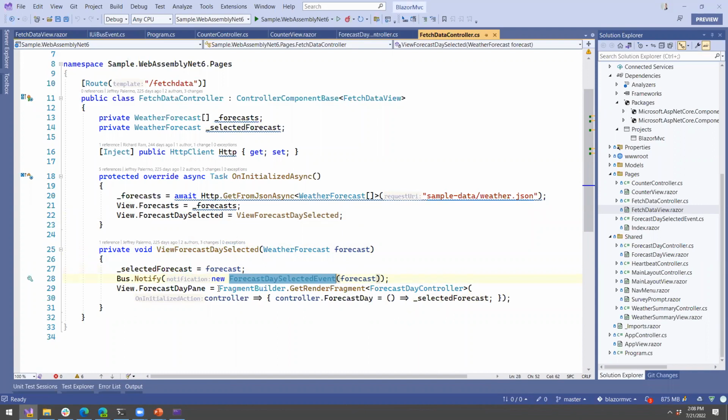Then we are going to effectively create a Blazor component right here. Fragment Builder is part of BlazorMVC, and it allows you to pass it. This is another little bit of complicated Blazor code. It allows you to pass in the type of a Blazor component, in this case, our controller, because controllers are Blazor components. And we're going to get the render fragment and essentially set it here in this part of the child. And so this is a way to really easily create a Blazor component, pass in whatever you want to pass in, the selected forecast.